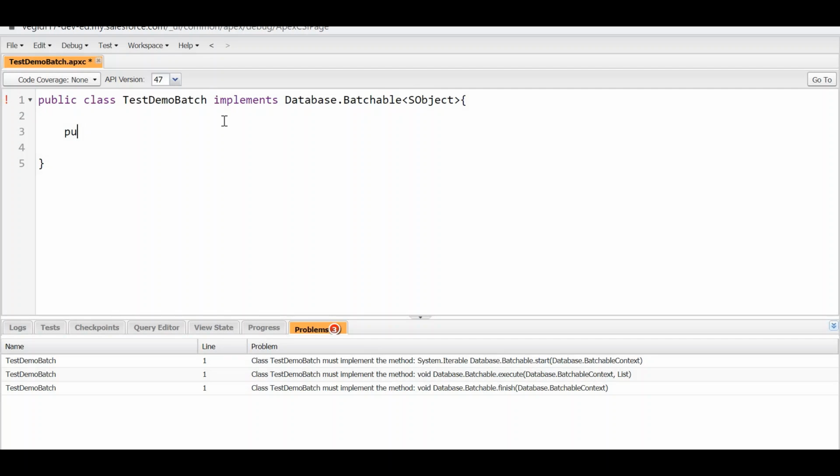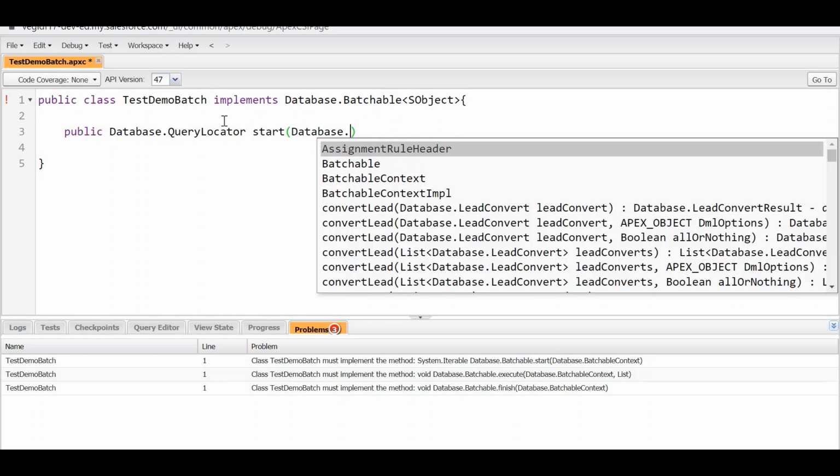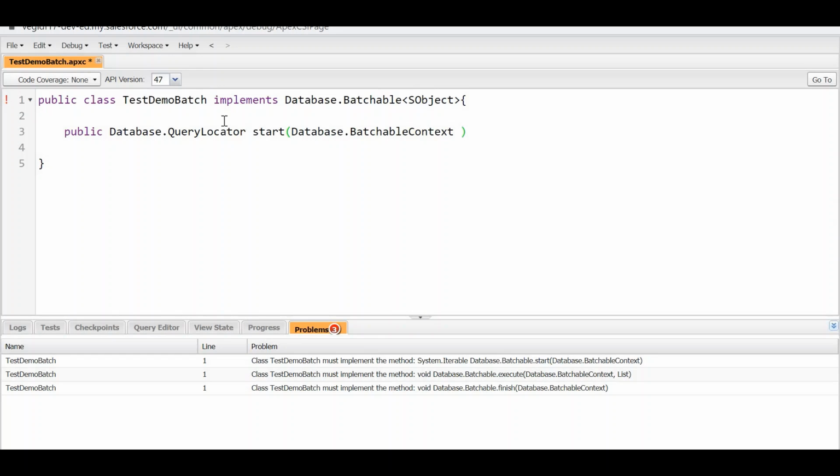For the start method, we need to write public and give Database.QueryLocator. Don't worry about this, it's just a return type; I will explain it better. The start method will receive Database.BatchableContext as a parameter. In the start method, we need to return Database.getQueryLocator, and then give the query here. The start method will have all the data that needs to be processed.